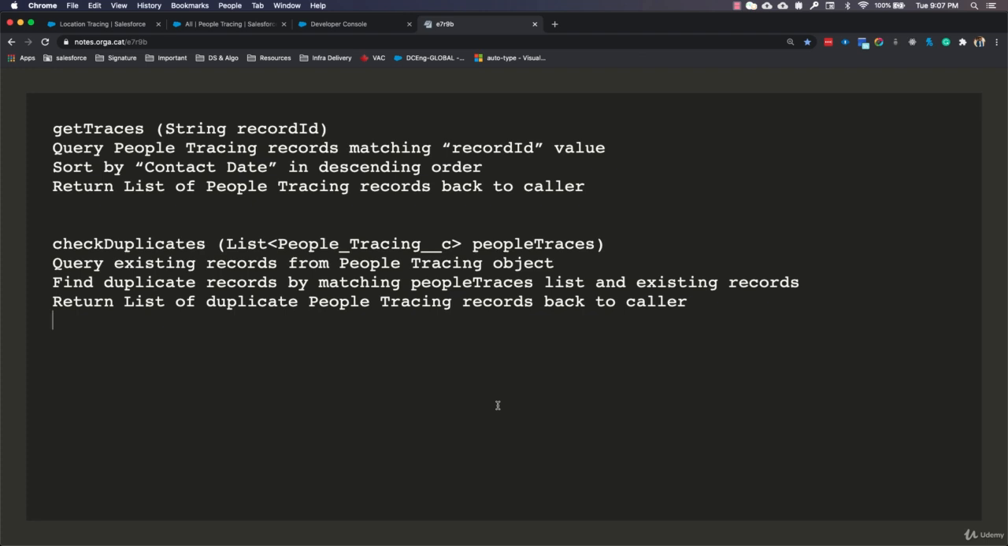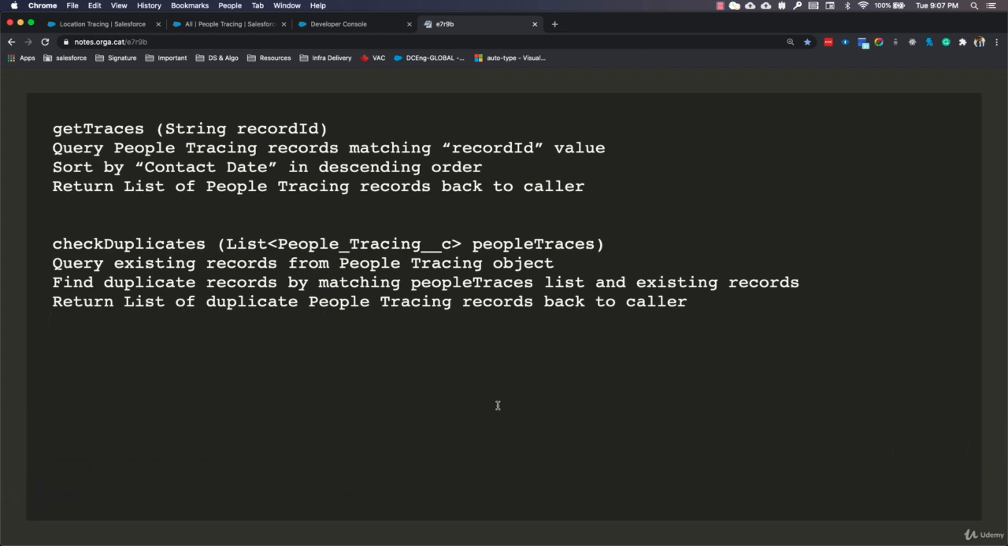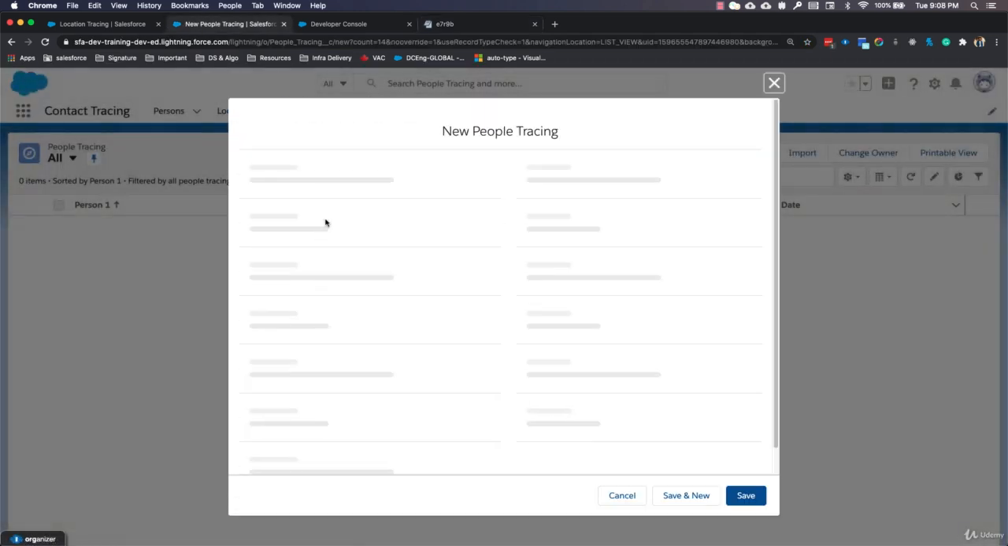Now the second method is checkDuplicates, and in this method we need to ensure that we are not inserting any duplicate records. So this checkDuplicates method will be somewhat similar to the checkDuplicates method in the CTLocationTracingController class, but this would be a bit more complex, and I'll show you why. So let's go back to our Salesforce org, and here let's create some dummy records.